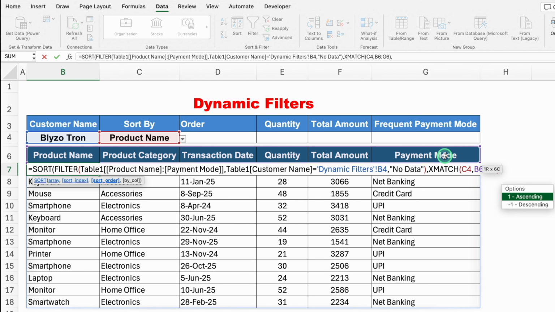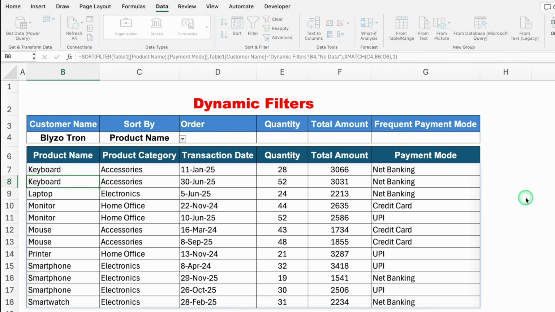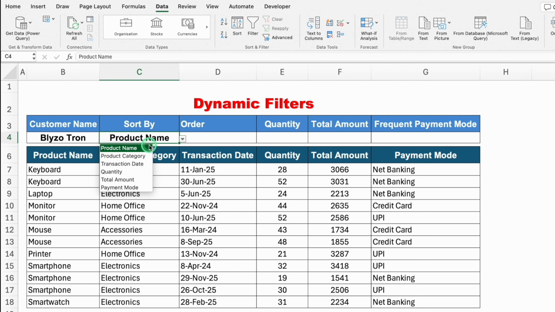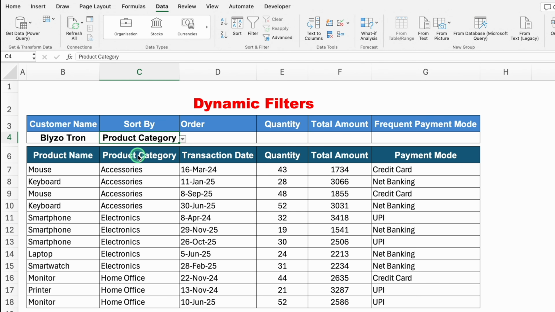We got two options, ascending and descending. So I'll select number 1, that is ascending. We'll close the bracket and hit enter. Now if I select product category from here, our list will be filtered as per product category. So our two filters got created, one by customer name and the other by product category.